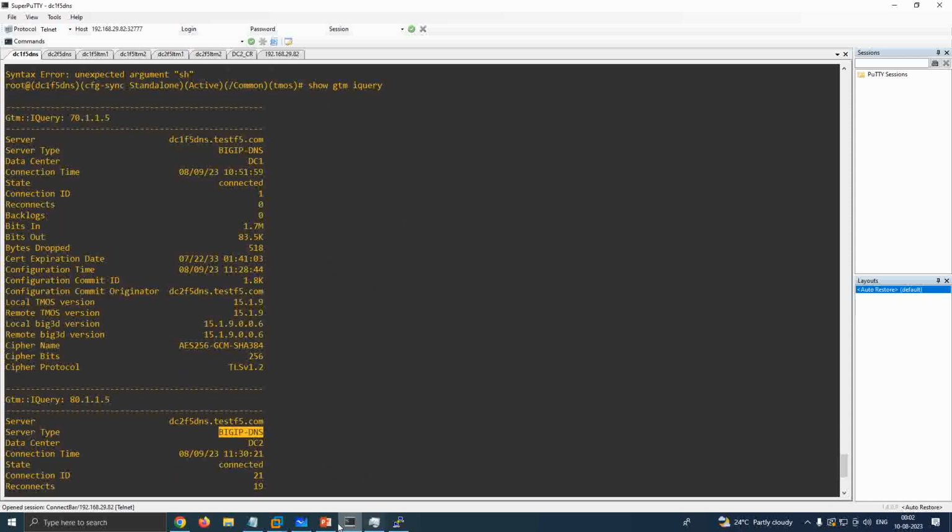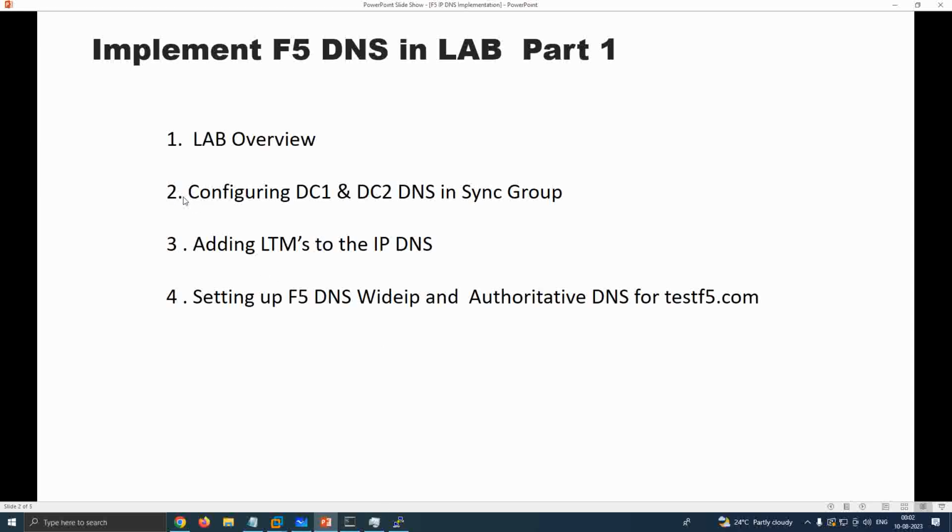Okay. All right, learners. So we are done with lab overview. We are done with configuring data center 1, data center sync group. We are done with adding LTMs to the BIG-IP DNS. And also we are done with F5 DNS wide IP.